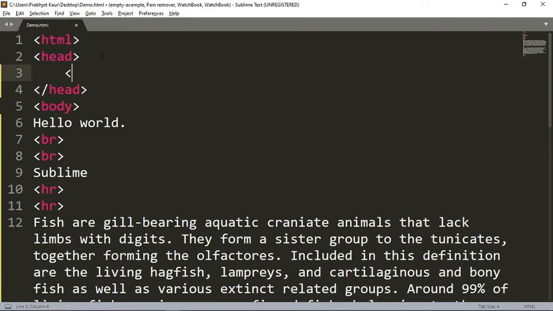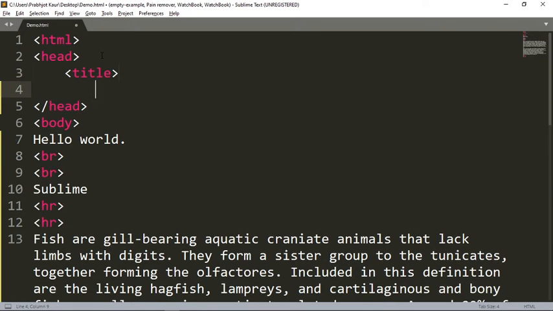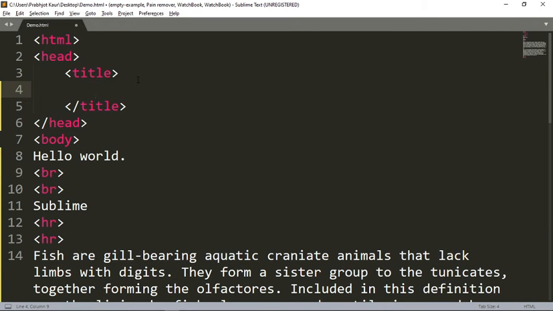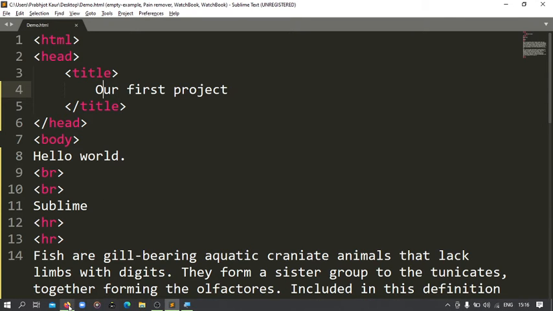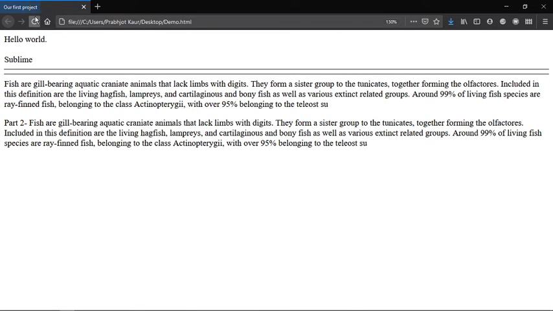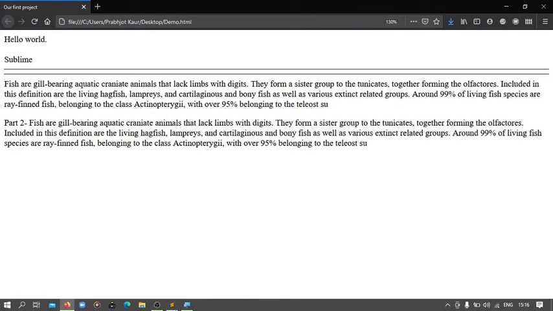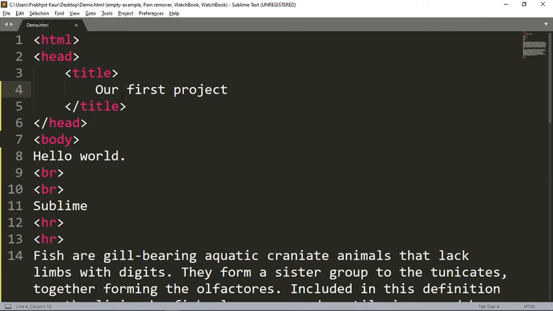Under the head tag, we're going to give a title tag, and we have to close this title tag. Whatever title you want to give to the web page, that title should come here. So let me give our first project, I guess. Now if I save it and I go here and I run this, now here is coming our first project. Instead of the file path, it is coming our first project. So this is the second use of title tag.